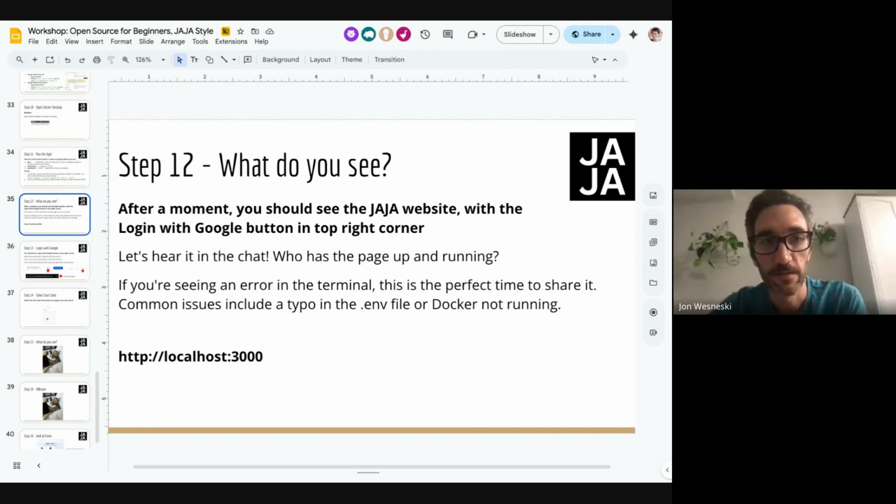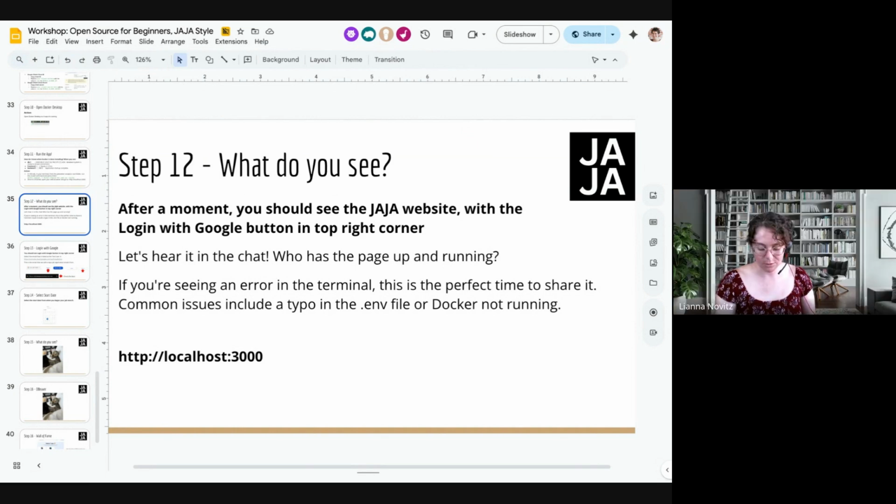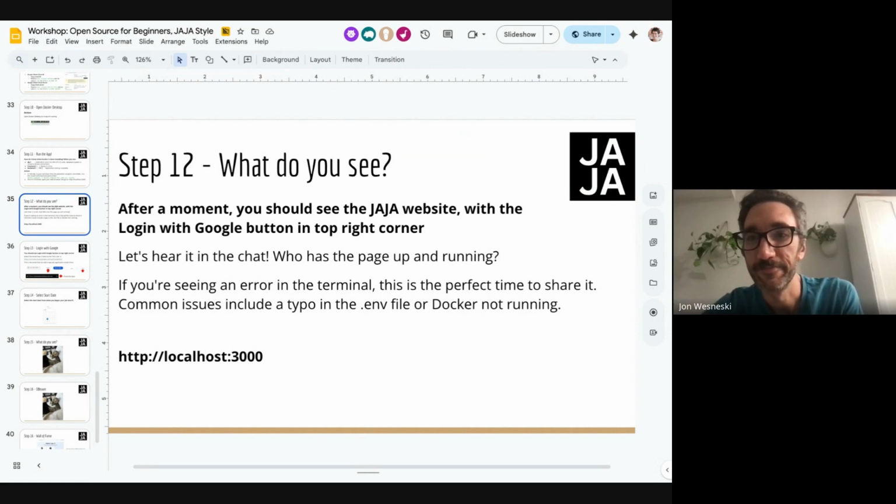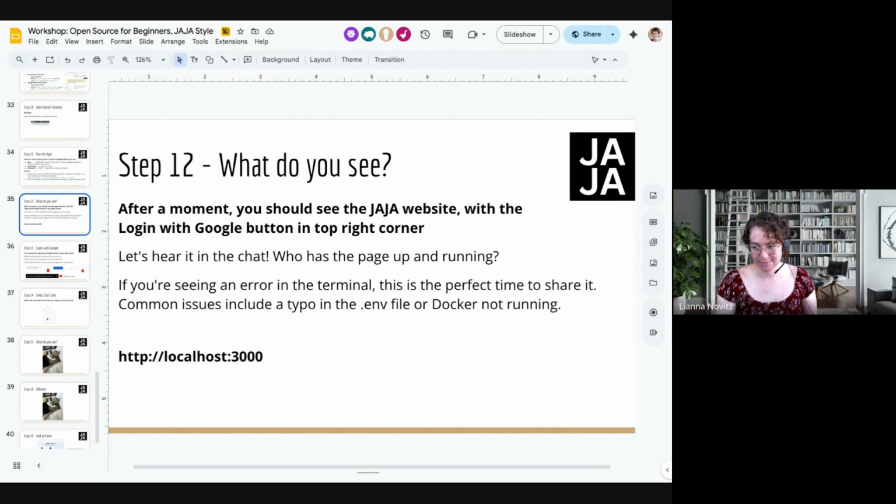So yeah, I see the homepage, if you will, just a job app beta version. Woo! Yay! Anybody else? Nice.